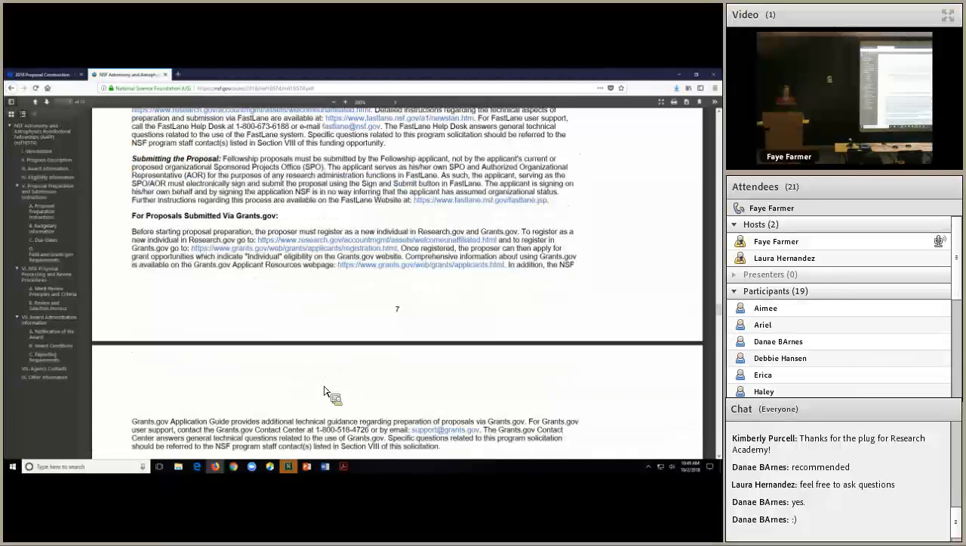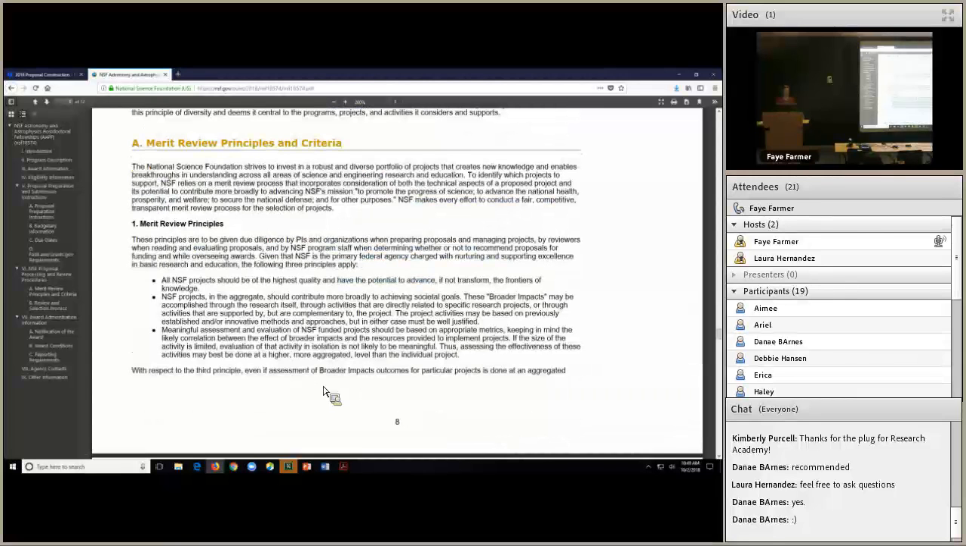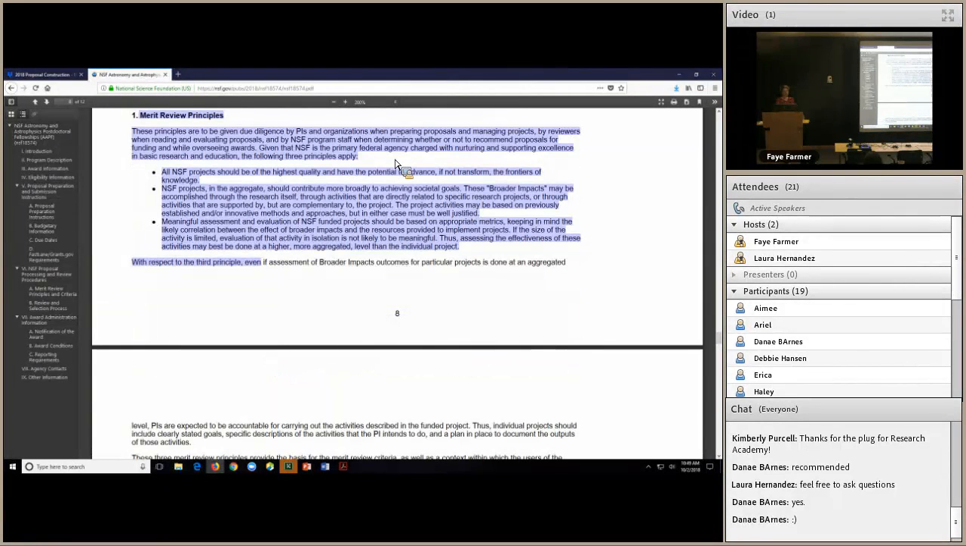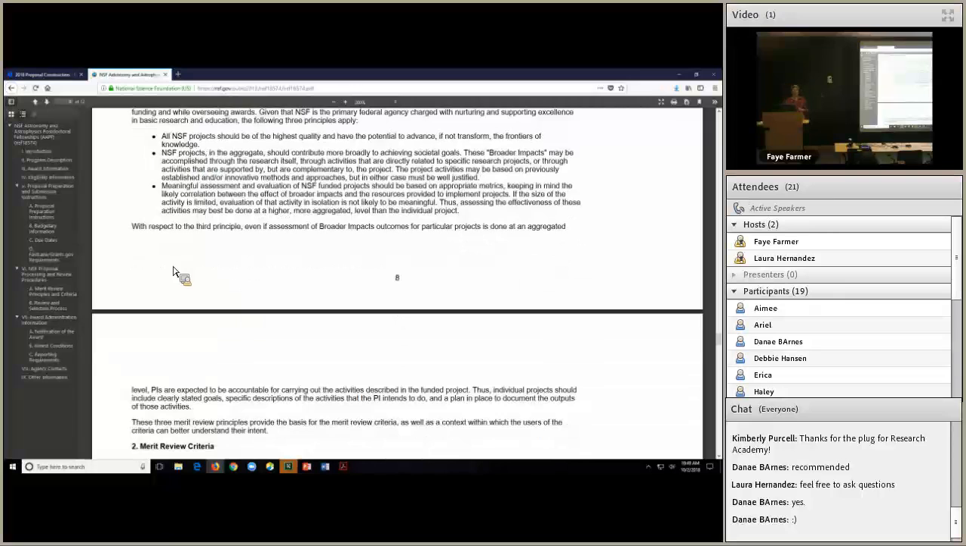So I'm going to read all the way to the bottom because I'm not familiar with this organization. So, merit review principles. Here is your review criteria for merit. Your entire proposal should meet these review criteria. So it's up to you to decide where these merit review criteria go into that text.